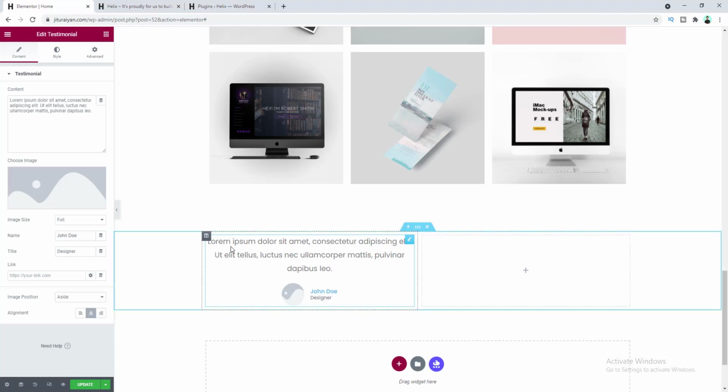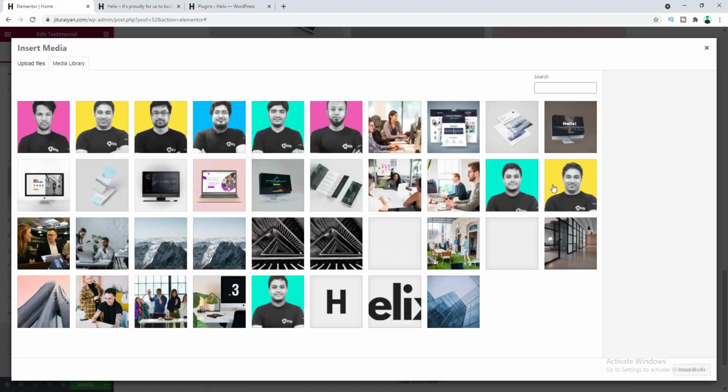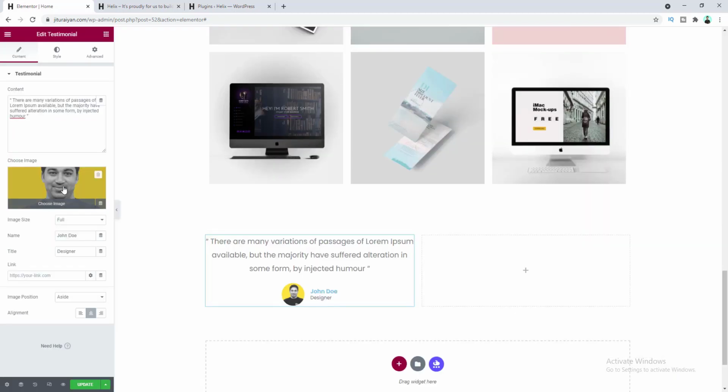Okay, here at this text you can show the feedback of your client, and you can also add the image of your client's name, their designation. All of this you can organize inside this testimonial widget. So first of all, let's change the text, and here let's upload the image of your client, give your client's name and also their designation here, and I want to align all of this to left.